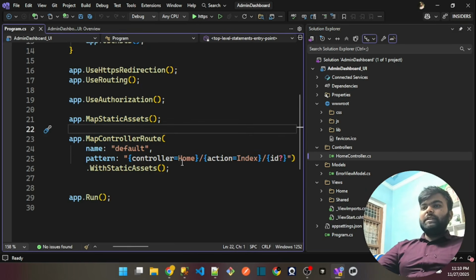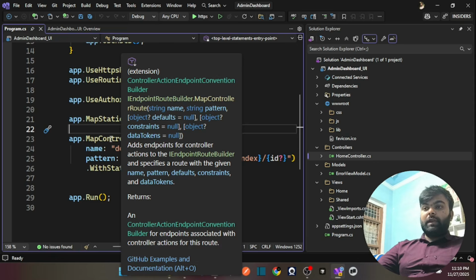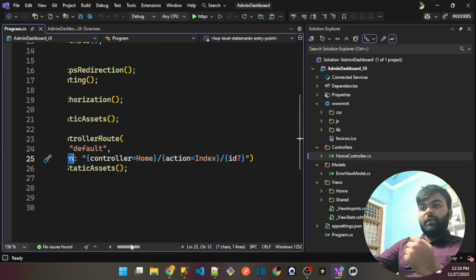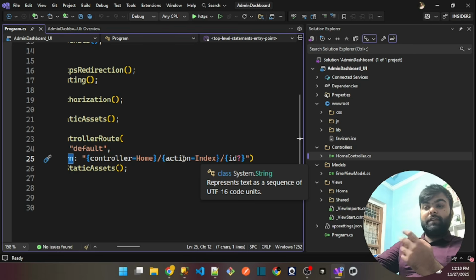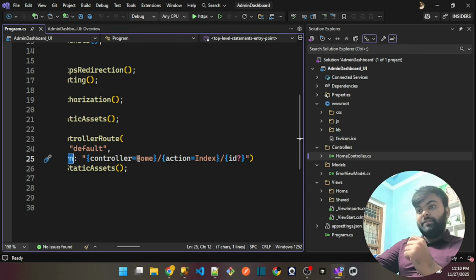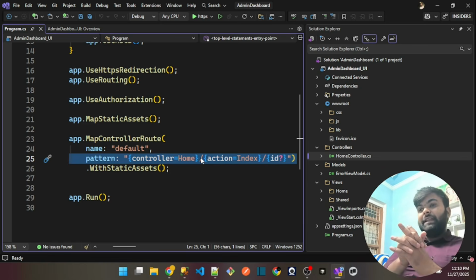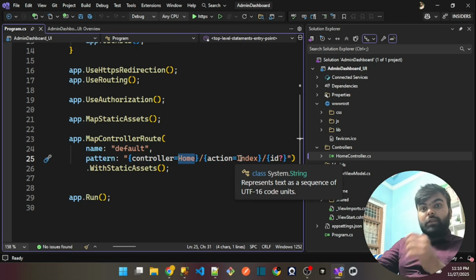Now you will see map controller route, which is the routing we have set here. The name is default. The pattern follows the controller, and after that the actions, as I already told you in this video. But if you see the default values of the pattern, which are home and index, it means that whenever I run this application, it will directly land me on this method. First it will call the home controller.